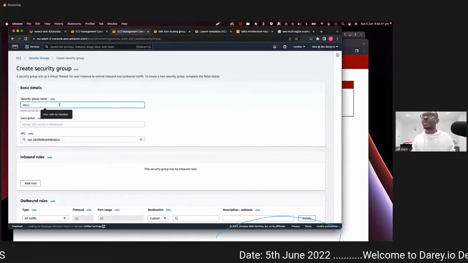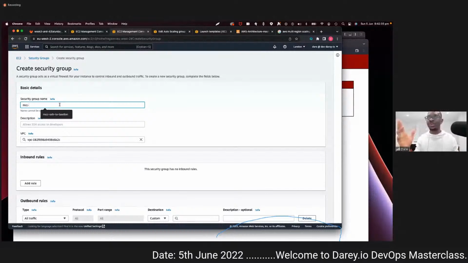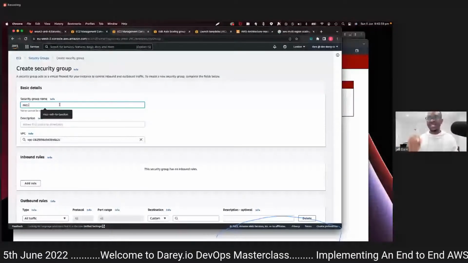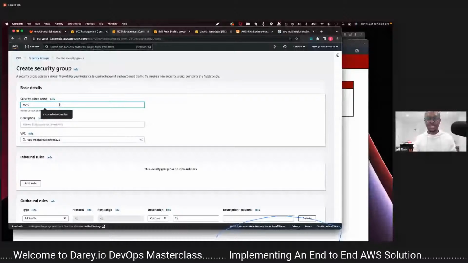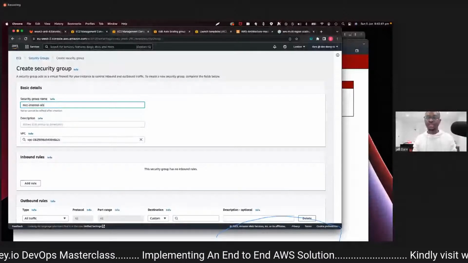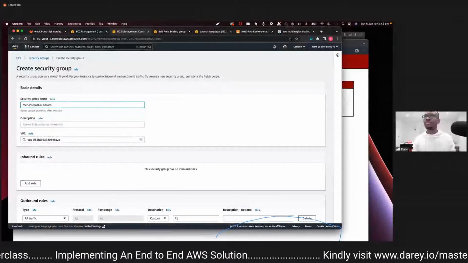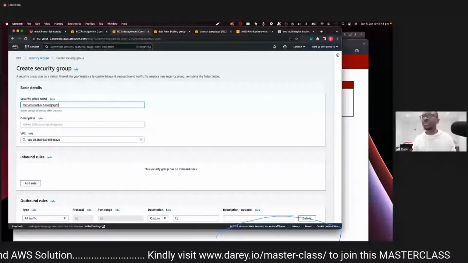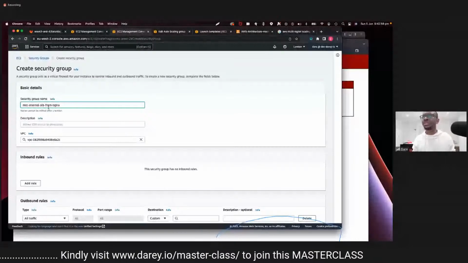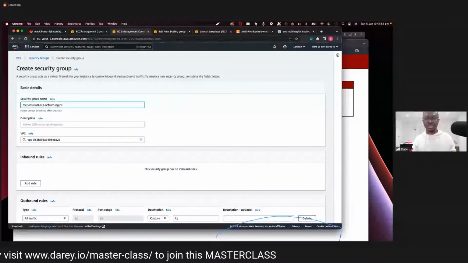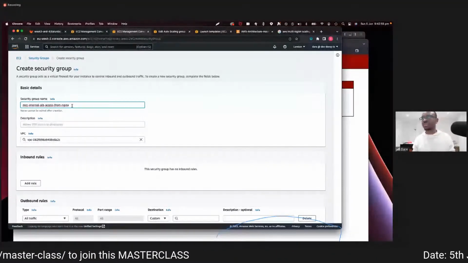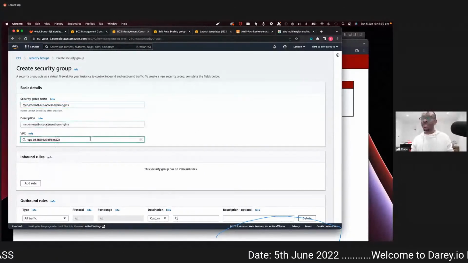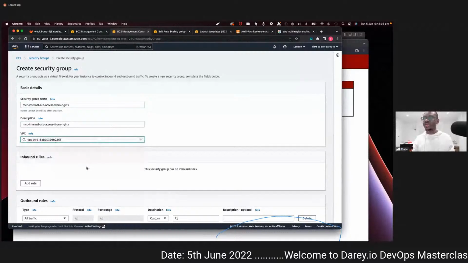So we're trying to create a security group for the internal load balancer. The name is MCC internal ALB from Nginx, so that we know what we're talking about. So this is internal ALB access from Nginx, something like that. At least it's descriptive enough. And then the VPC for this one is MCC, we know that.